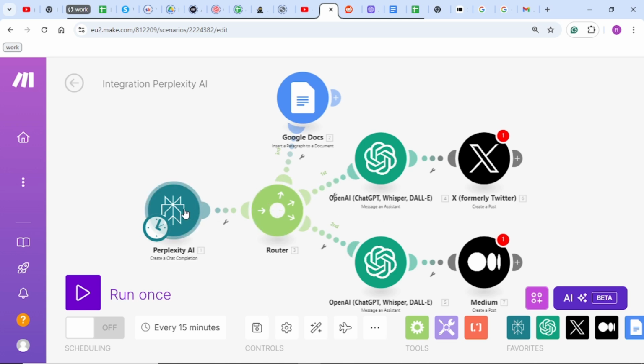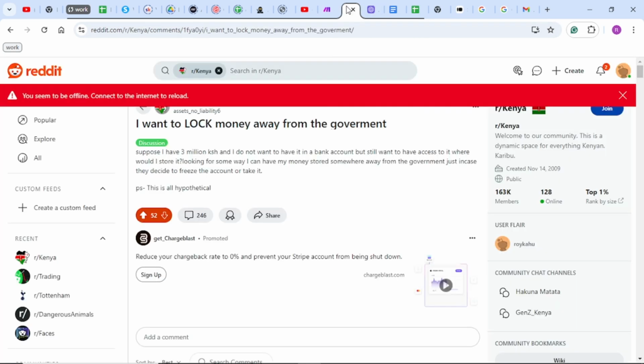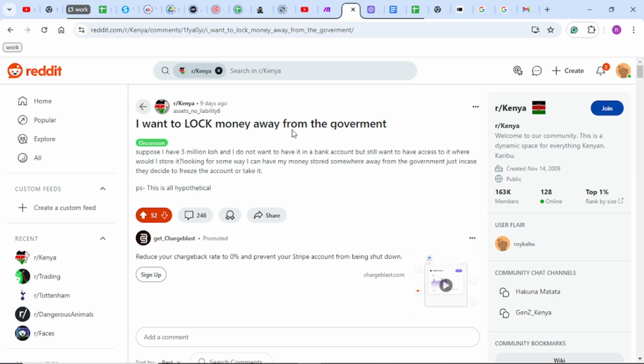What you see here is basically a workflow, and what it does is Perplexity takes a link from the internet. Let's say I was gallivanting on the internet and I happened to see this article: I want to lock money away from the government. Suppose I have 3 million Kenyan shillings, and I don't want the government to freeze or take this cash. I think this will make a good X post, you know. So I want to do it automatically.